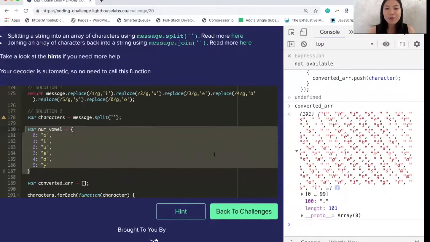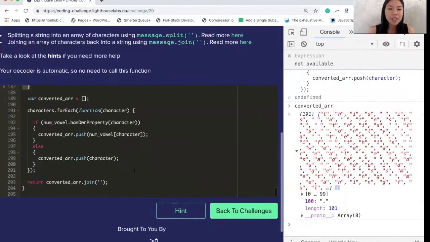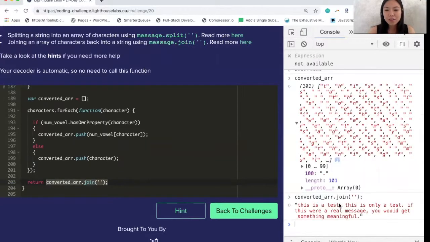And the final step is to make it into a string again. So this is where the .join function comes in. I'll just do convertArray.join. This is a test, this is only a test. If this were a real message, you would get something meaningful. Oh, you know, I totally didn't try and figure out what the original message is, so this is the first time I'm reading it myself.